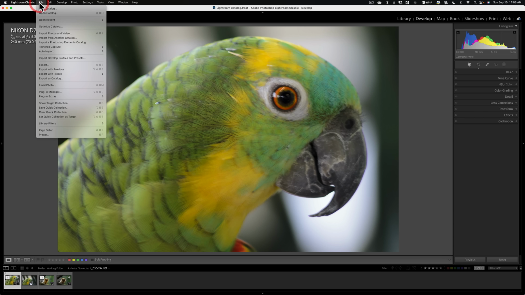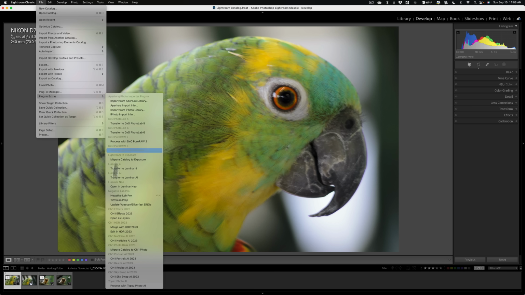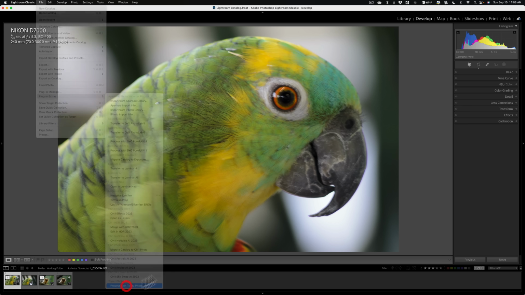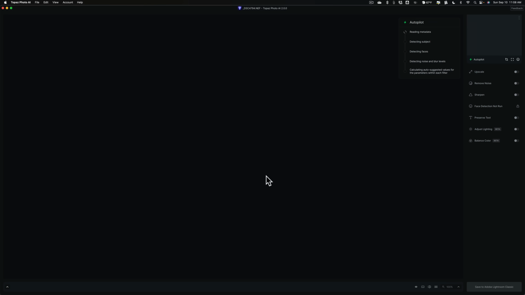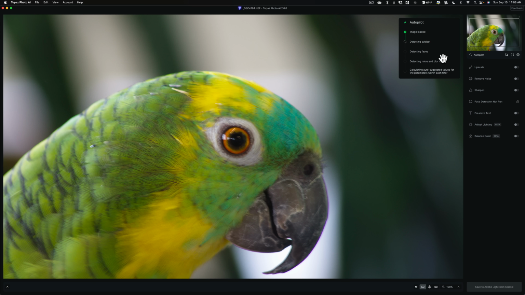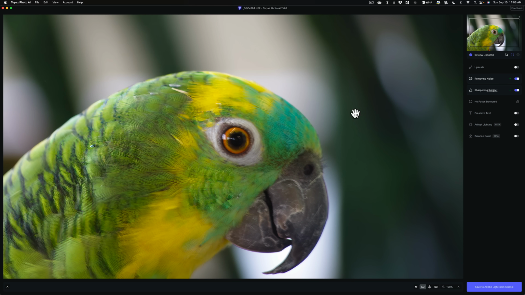We'll go to File, down to Plugin Extras, and then over and down to the very bottom, Process with Topaz Photo AI. And again, we get this autopilot kind of panel that rolls out, letting us know what autopilot is doing. Then once autopilot determines what is needed on this image, it will then apply what it found it needed. Now it's done, kind of sharpening. So it's still sharpening, let it do its thing. Now it's done. All right, now it's sharpened. All right, and it did remove noise.